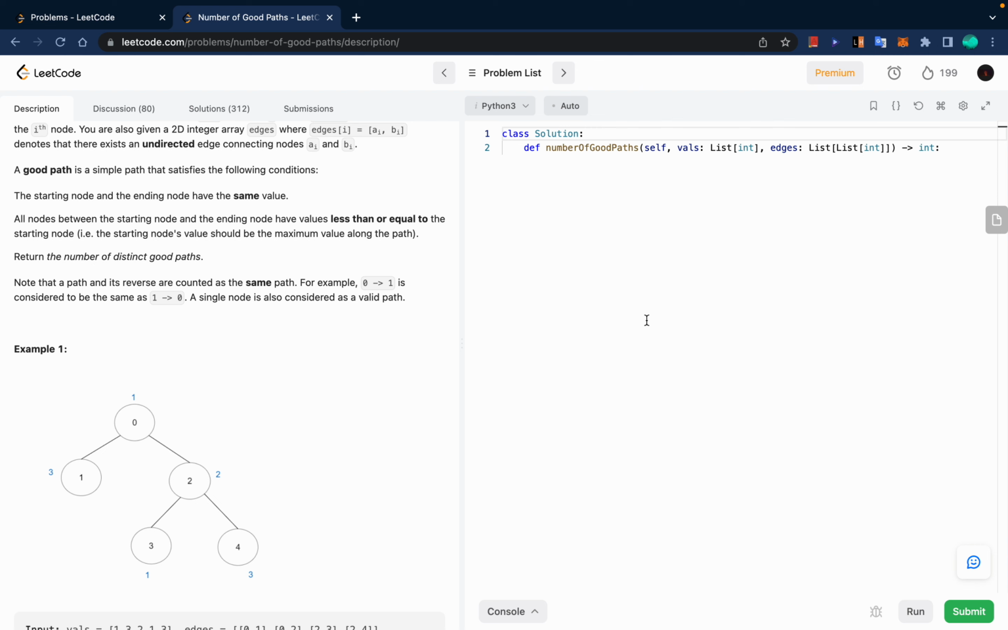Okay, we need to return the total number of distinct good paths. Okay, and even a single node is considered as a valid path.